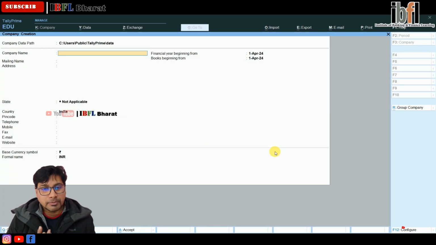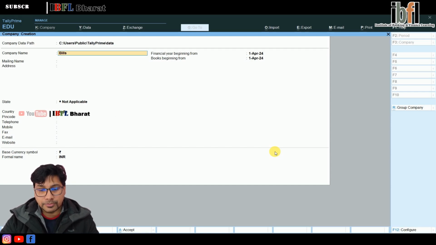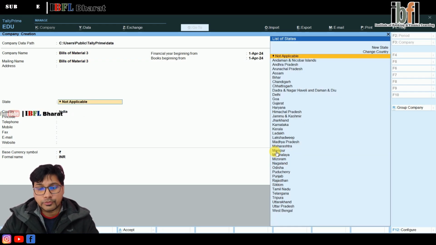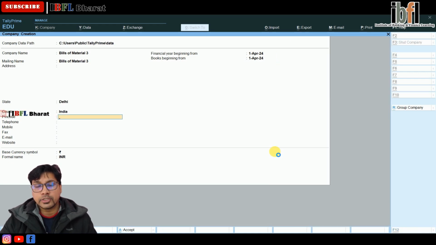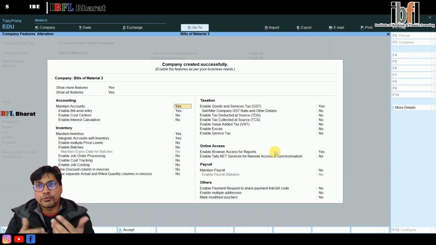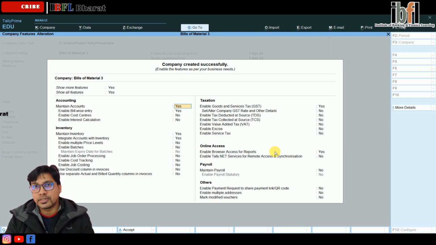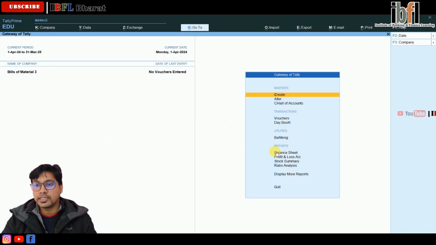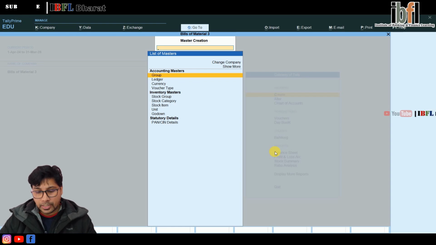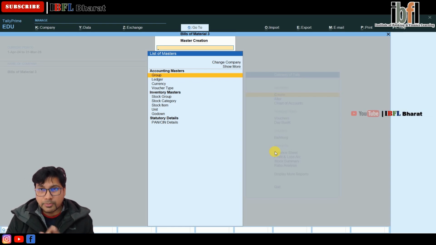We have already opened the company creation window in front of you, and we are creating the company name as bills of material number 3. Now we are selecting the state as Delhi, and today's case study is about manufacturing, or we can say assembling of Dell computer. And we have some raw material like the components which we are assembling to prepare the Dell computer. And we have now the F11 window and setting GST option no, control A and creating the further things. Now we are given the some theory part.